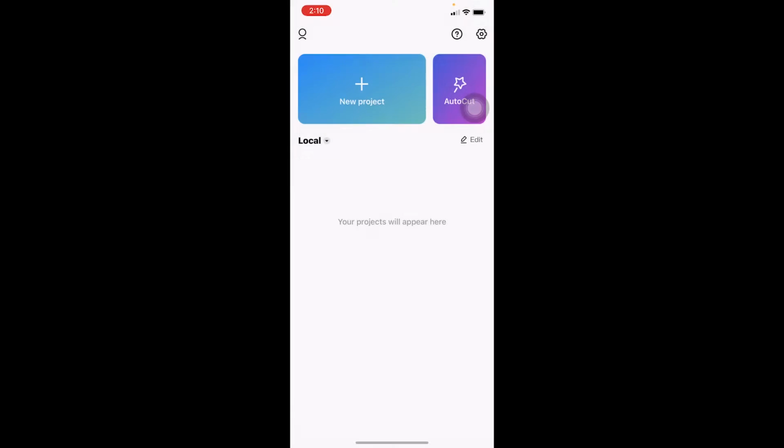First step, open CapCut and click on New Project to start a new project, and choose the video which you created from TikTok. So I created this video from TikTok and I click on add.